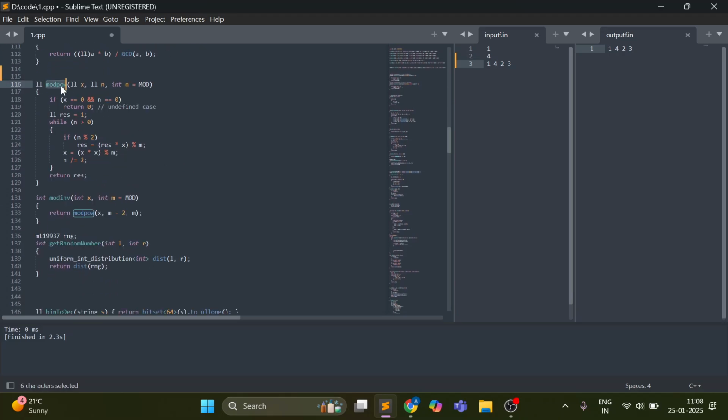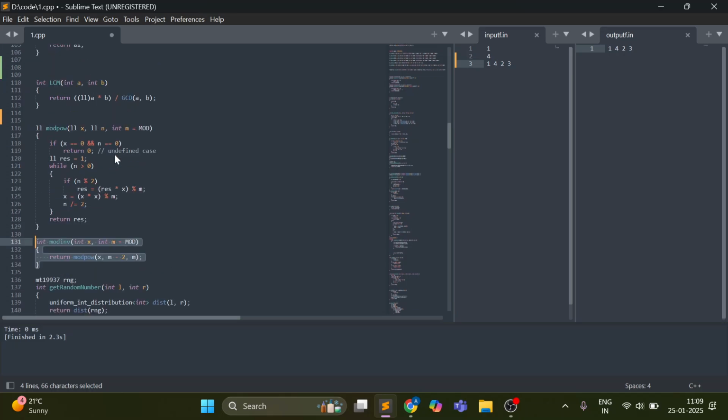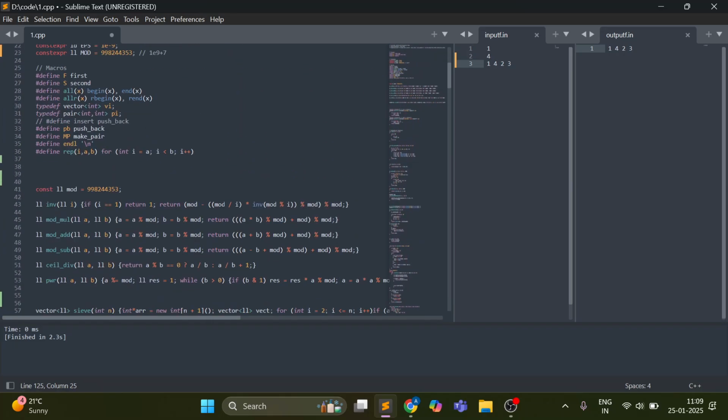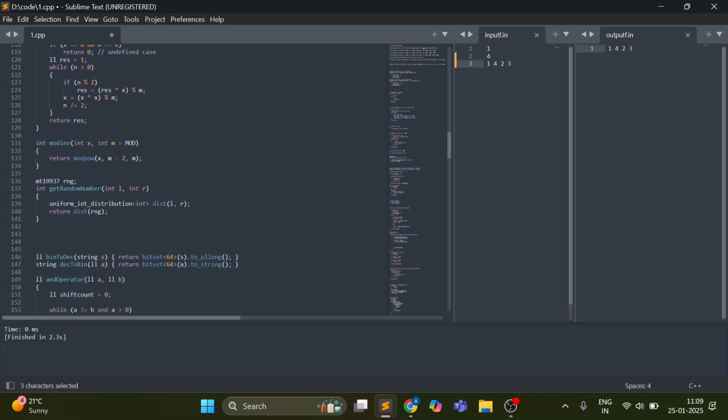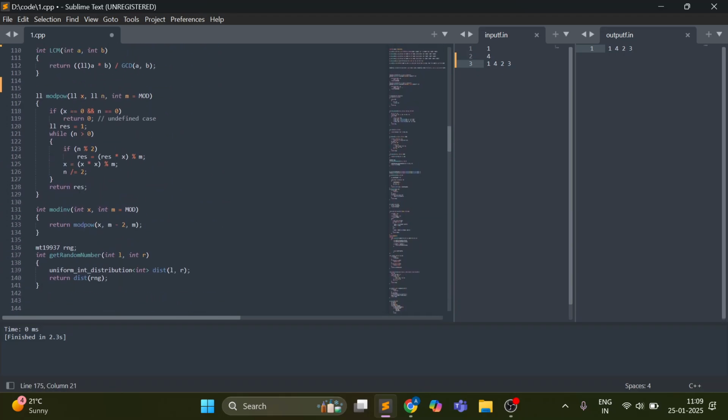Then there is binary power or modular power. I have created a video recently on binary exponentiation. So this is the binary power. Similarly, there is modular inverse. Now, modular inverse has two logics. One is this inverse, and another one is this inverse. So both have different logic. If you go through modular inverse, you will find two methods of solving a modular inverse. Both of them are implemented here.